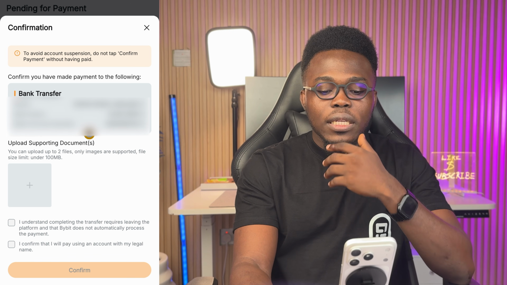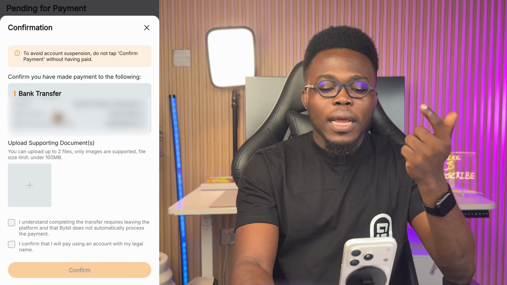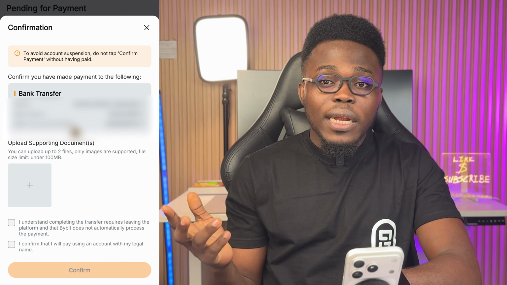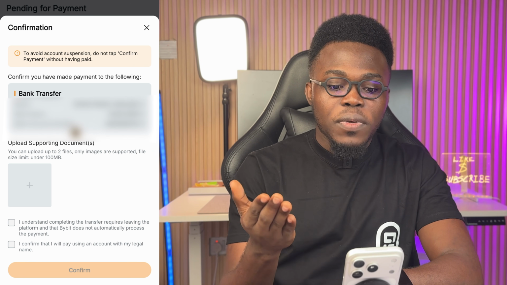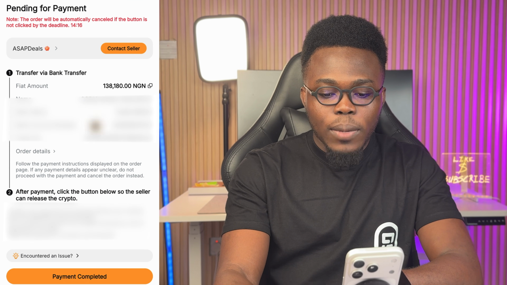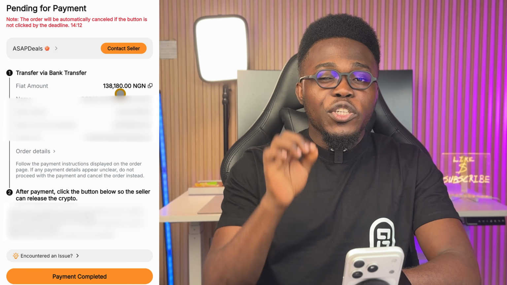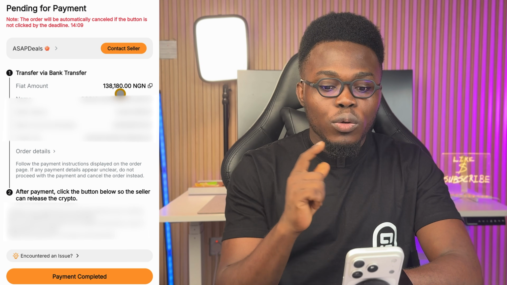And right here on the screen is the account details of the person I want to transfer the money to. So to show you the person's name, bank name, and account number. So I'll go right now to my banking app to transfer this money to the person. If you want to confirm how much you need to transfer, just click on this X. So you can see the amount right here. Fiat amount is 138,180. Please make sure you transfer the exact amount. So I'll do that right now.